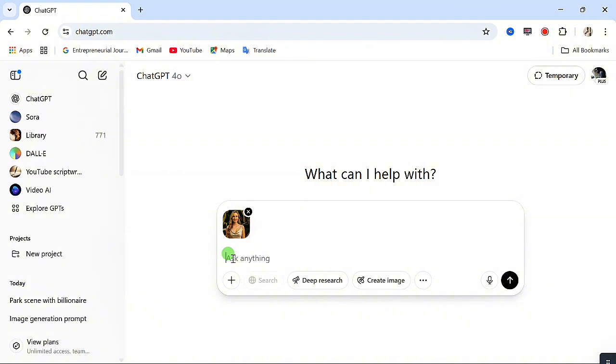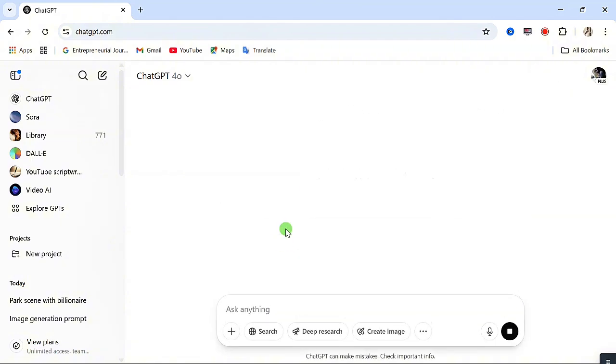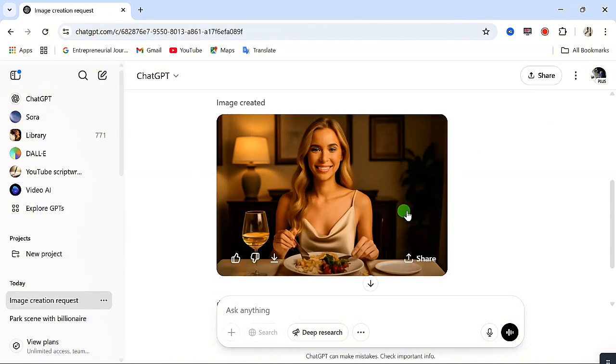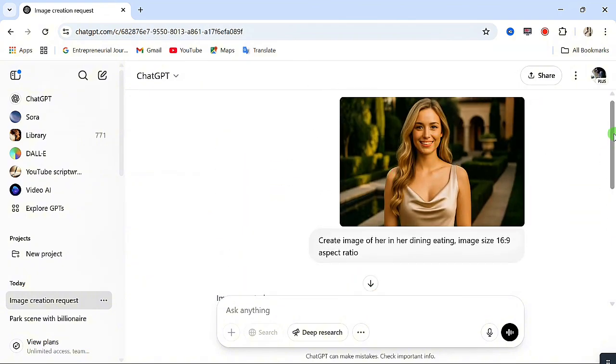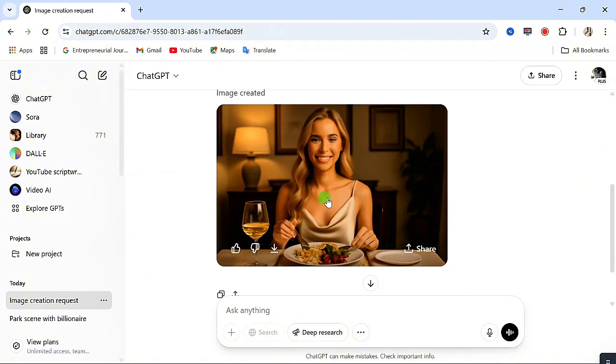So now I'm just going to type in this so that we can see a physical example of this. So here I want this woman to appear in a dining eating. So please, you always remember to add your image size, because most times the AI will forget to use the 16:9 aspect ratio for you. Now let's send this image and then we'll see the outcome. And just like this, you can see this is the image of her eating on a dining table. So you can see this is the first image, and then this is the second image. You can see the same outfit, the same hair, the same face.